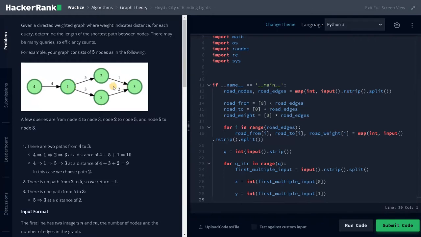So we are going to implement the Floyd Warshall algorithm, and this would compute all the distance vectors in a matrix, so we can easily get the distance and return it for each query. So that's how we are going to do it, and let's see the example now. We have 5 nodes and it's a directed graph. A few queries are from node 4 to 3, node 2 to 5, and node 5 to 3.